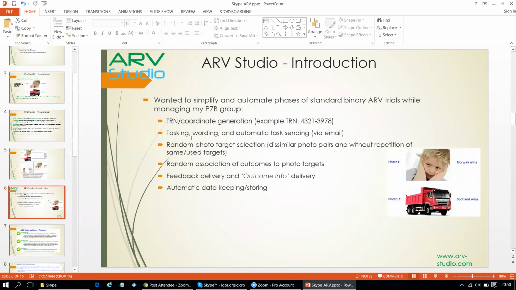Then I can do the tasking and wording in this software and send it to a viewer. Or if you are a solo viewer, you can print that on your printer with your coordinates, so you have it ready for your session. Then the program will, with one mouse click, select a random photo, two random photos, and it will make sure they are as dissimilar from each other as possible.